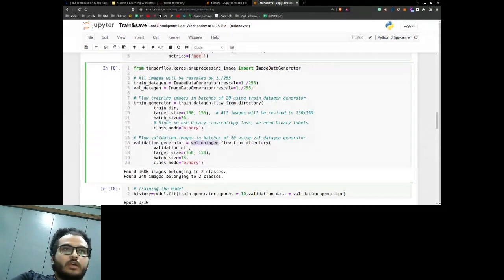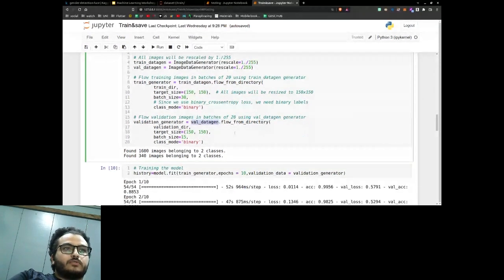So we have a validation generator, which uses the same thing, but for this one we don't need any augmentation. Sorry. Oh yeah, we'll be rescaling it so we end up with more images for each and every class.